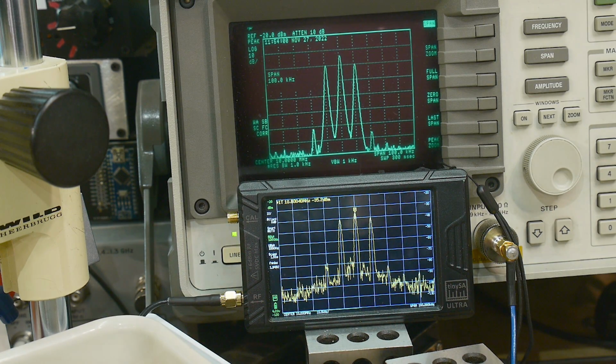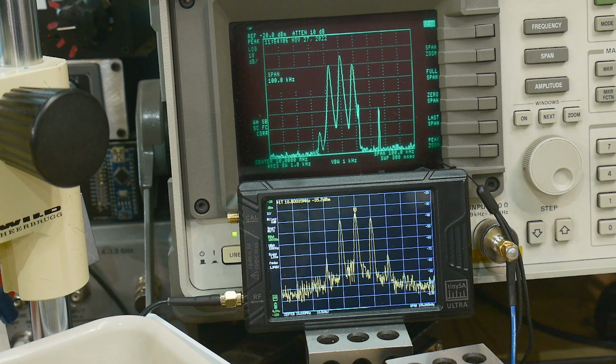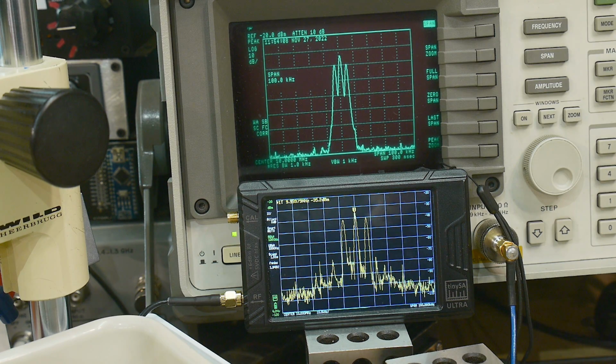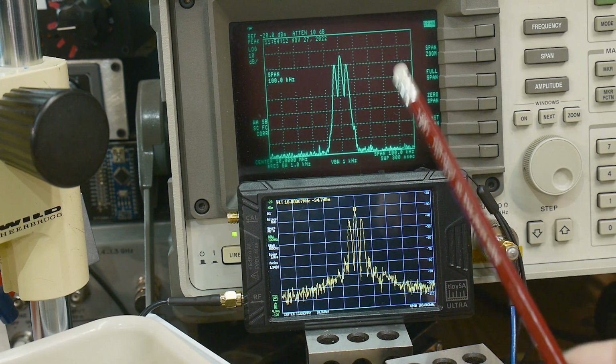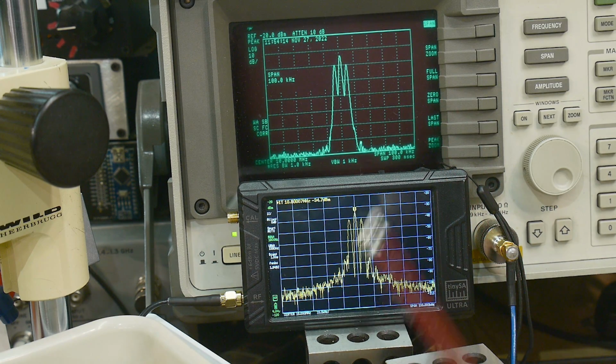Let's go ahead and change the frequency of the AM modulation. Let me set it here to 4 kilohertz. And you can see again, this one is winning a little bit, right?